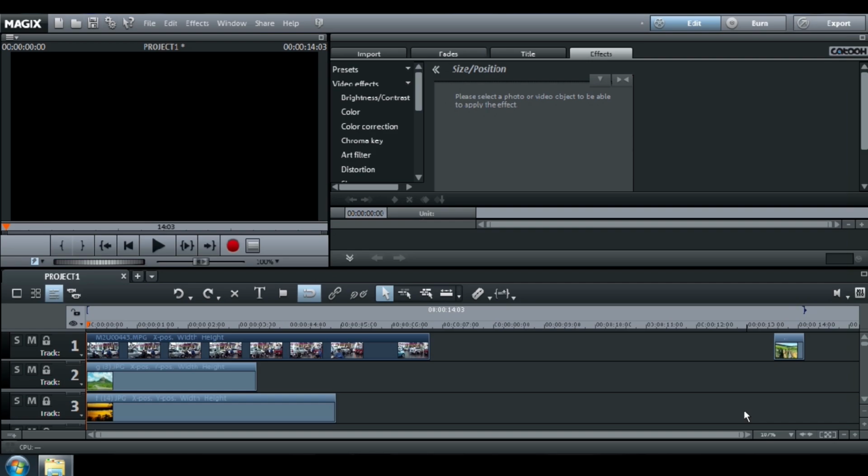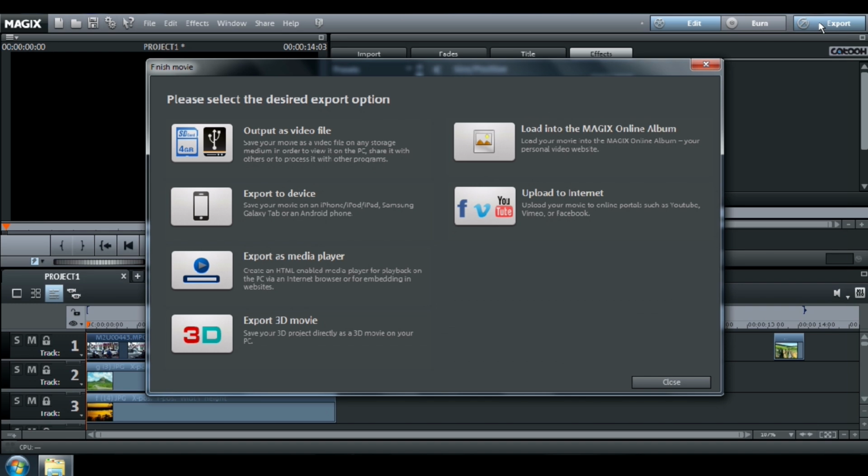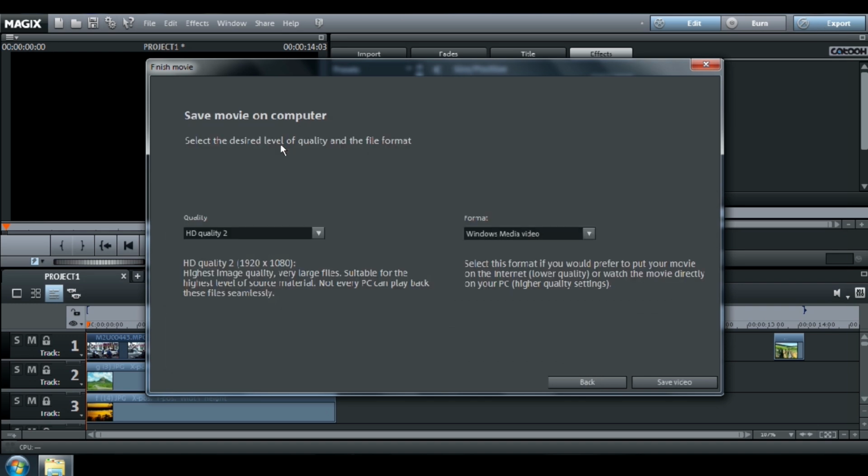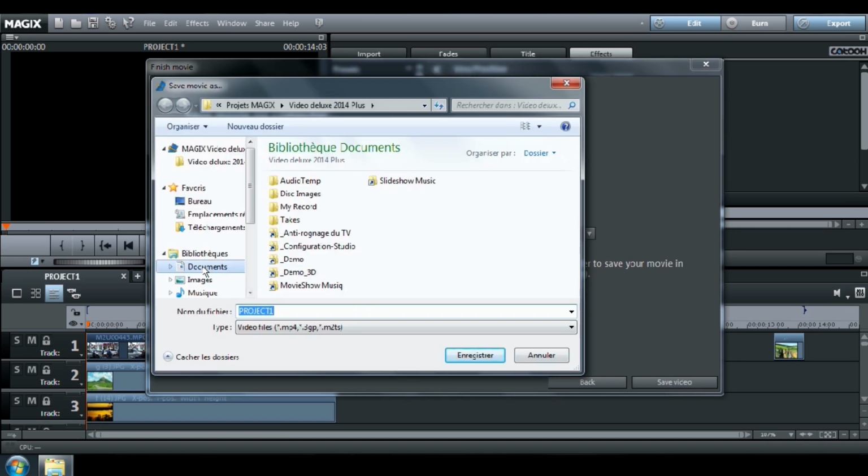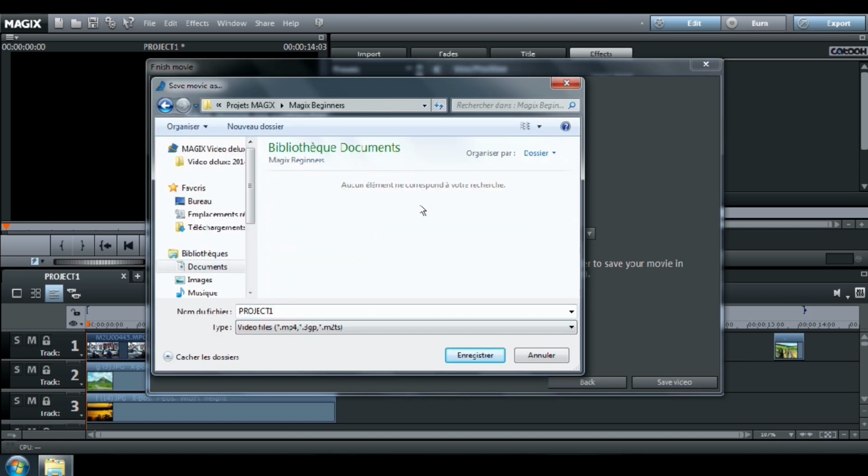When you want to export your project as a video, click on the Export button. Choose Output as video file. Choose the quality and the format, and where you want to save it. Give a name to your video and save.